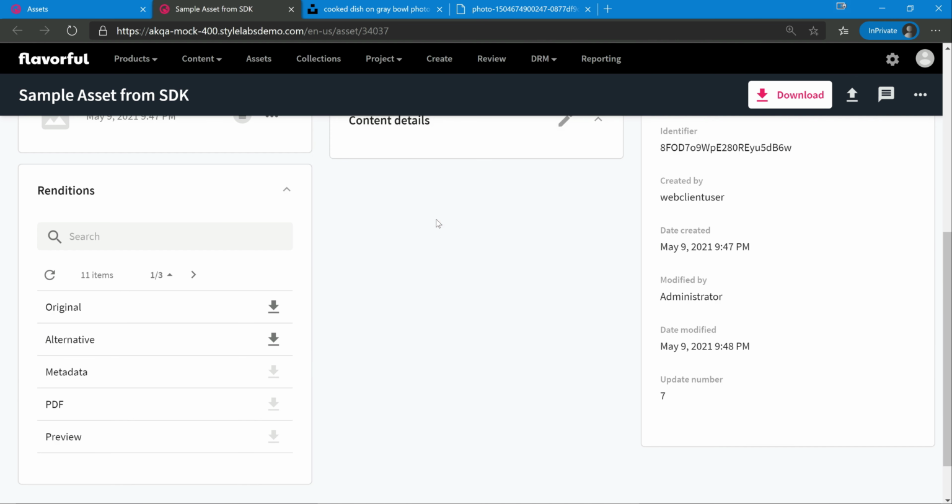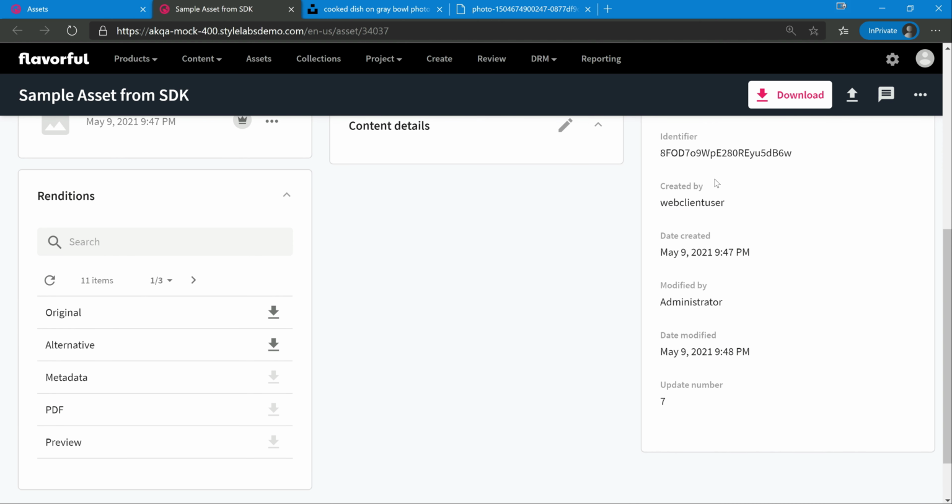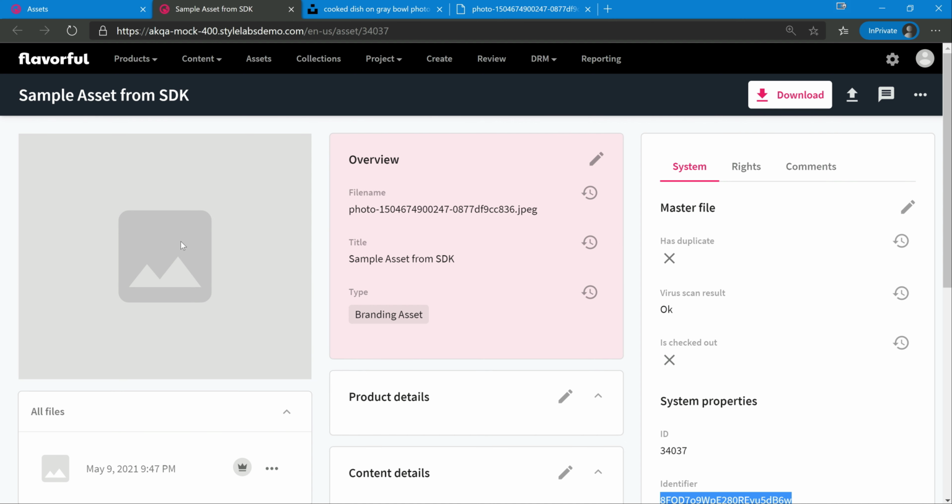So if you notice here, we got all this metadata, which is file name, title, and type, and you would have all that other information as well. The identifier we didn't assign, it just auto-generated, but it doesn't have any image yet. So let's see where that fetch job is.